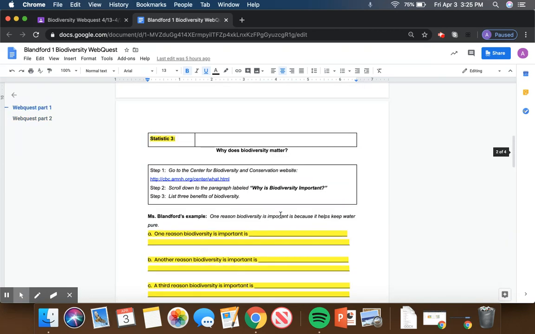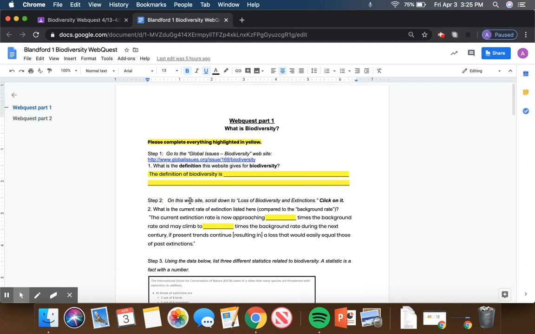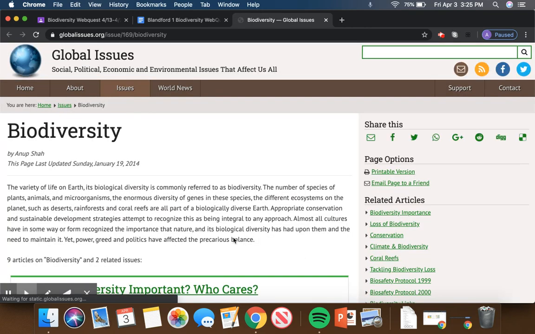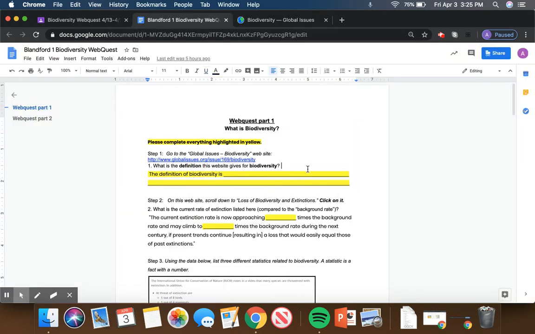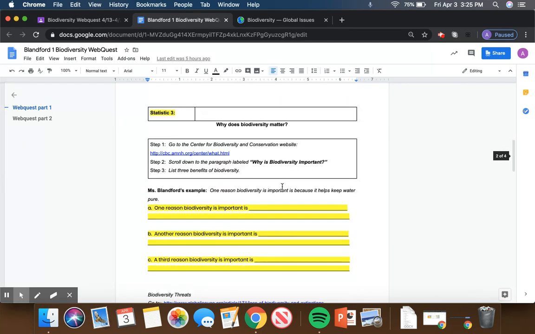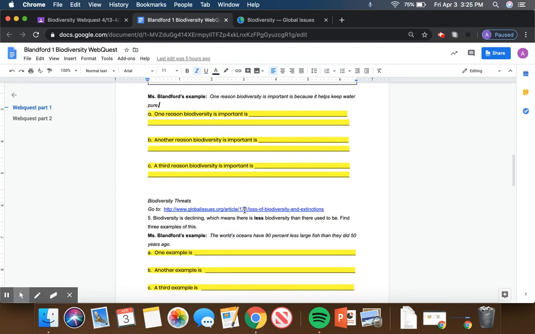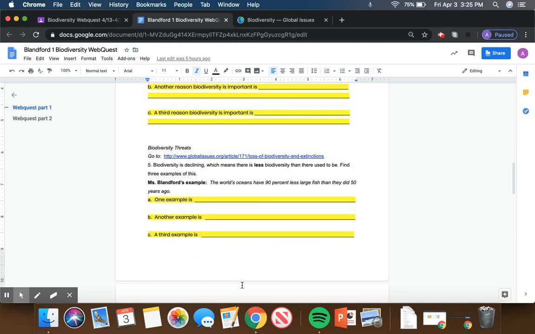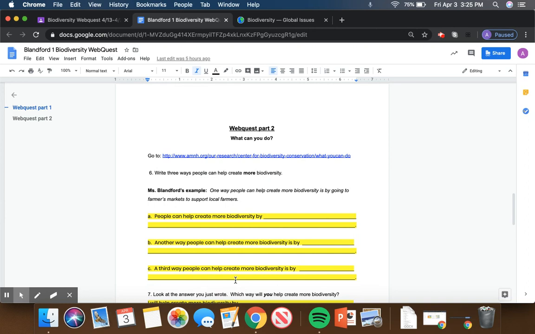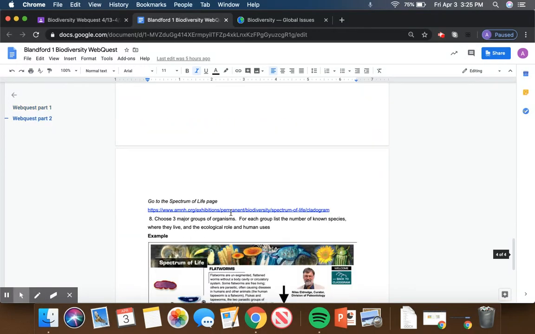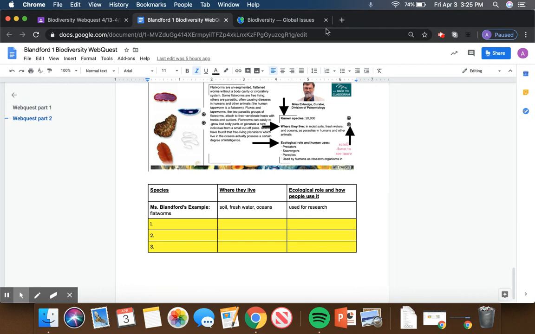So anywhere you see yellow is where you should be filling in answers. It's the same way you've been doing the web quest from the choice board. You're going to click on the website, go to it, and use the website to answer the question. Okay? Then it might take you to another link. So then it'll take you to this link, and then you'll use that link to answer these questions. Then you're going to go to the next link, answer the questions underneath. Go to the next link, answer the questions underneath. Go to the next link, answer the questions underneath.